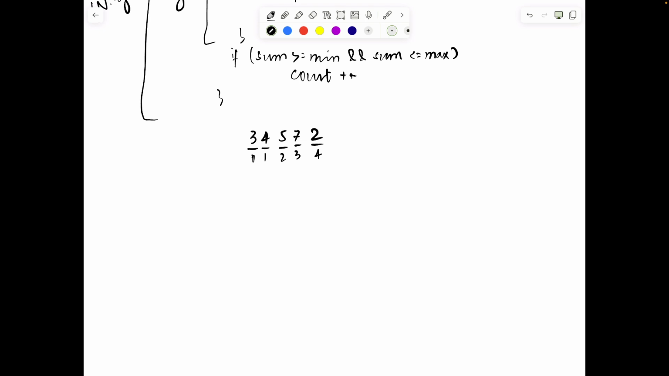So for this example, we're supposed to find count. This is the position, and this is our current sum.